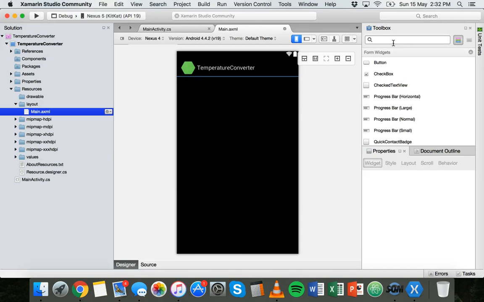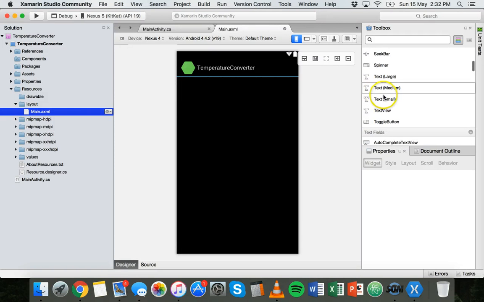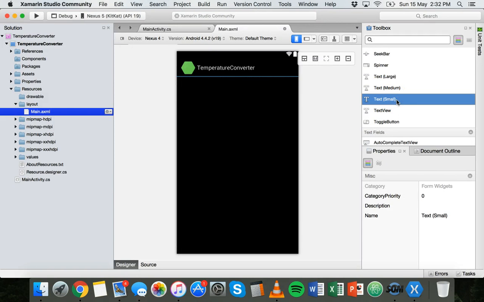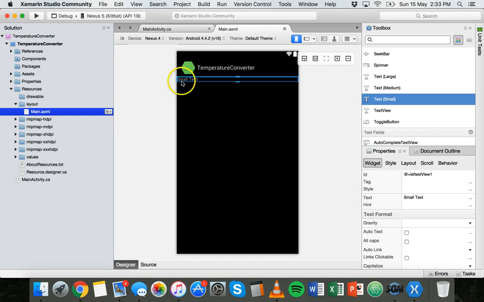So we need to add a text label to the top here, which is going to tell the user to enter in a temperature value to convert. So I'm going to look for text small, which is this one, and then drag that on. Okay, so now I have a small text label at the top of my screen, and when you drag things onto an Android screen, they'll kind of stack. So you can rearrange them as you like, but they'll stack on top of each other. So I have a small text label element on the screen now.